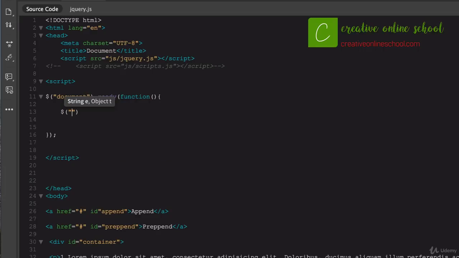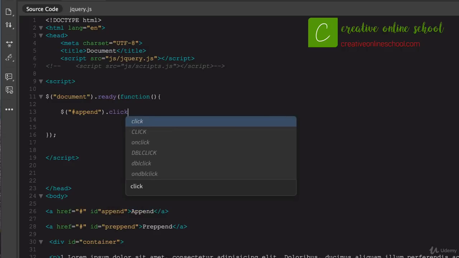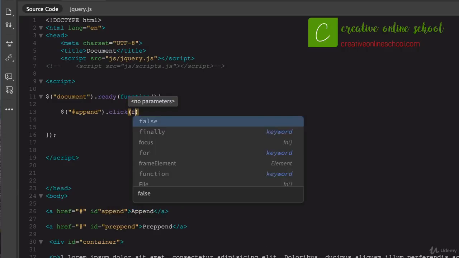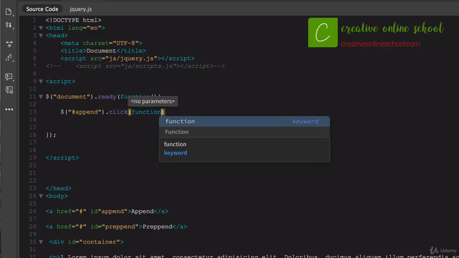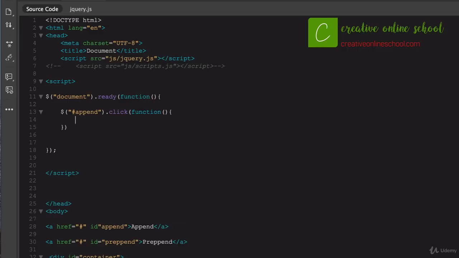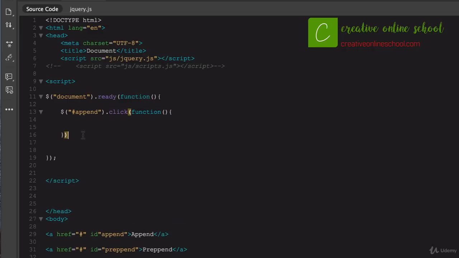And we'll say, within a pair of quotes there, we're going to target the append. It's nothing too crazy going on here, just targeting the append right there to the ID down here. And this is going to be a click event. So when I click on it, what's going to happen? We're going to create a function. And within that function, let's go ahead and close that out.